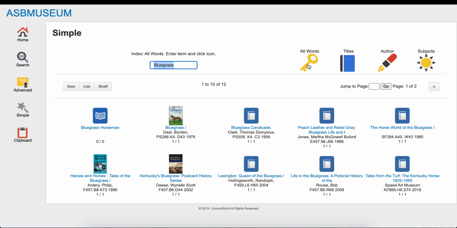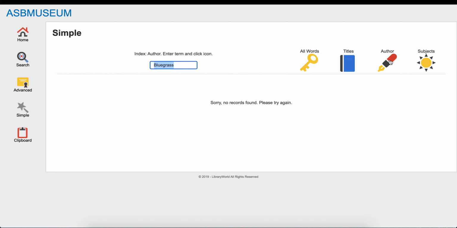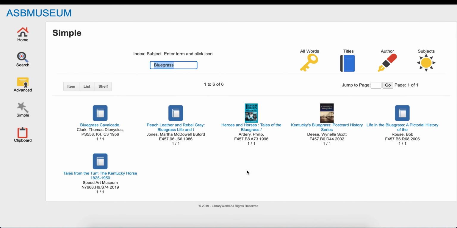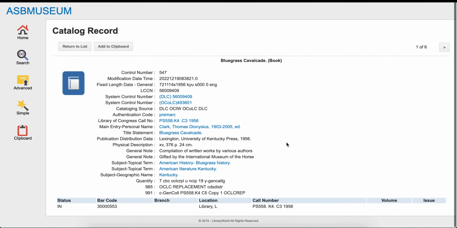All words, we get 12 responses. Those are our books that include bluegrass in the title, in the subject matter. Maybe it's listed somewhere else within the records themselves. Author, we don't have any books that include bluegrass in the author's name. Subjects, looks like we get 6 results. So these are all books that include, let's actually click this so we can kind of take a closer peek.